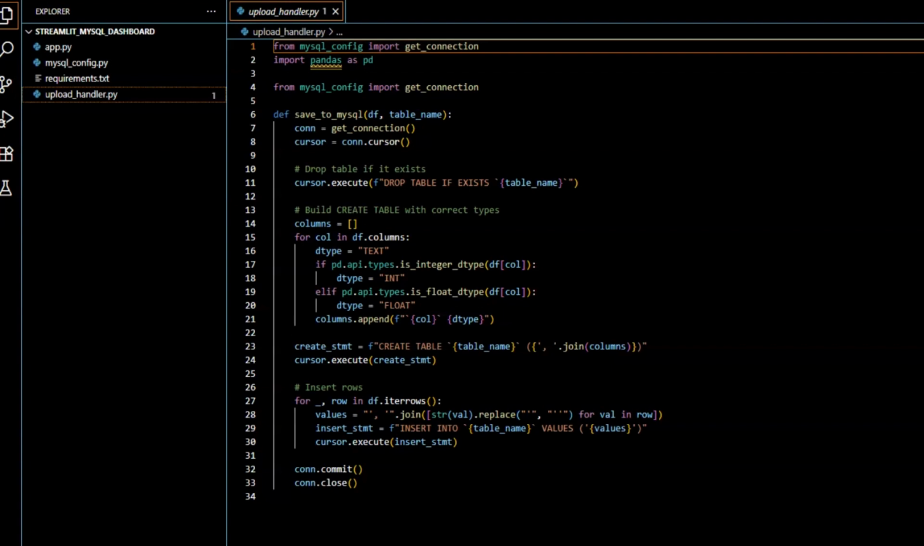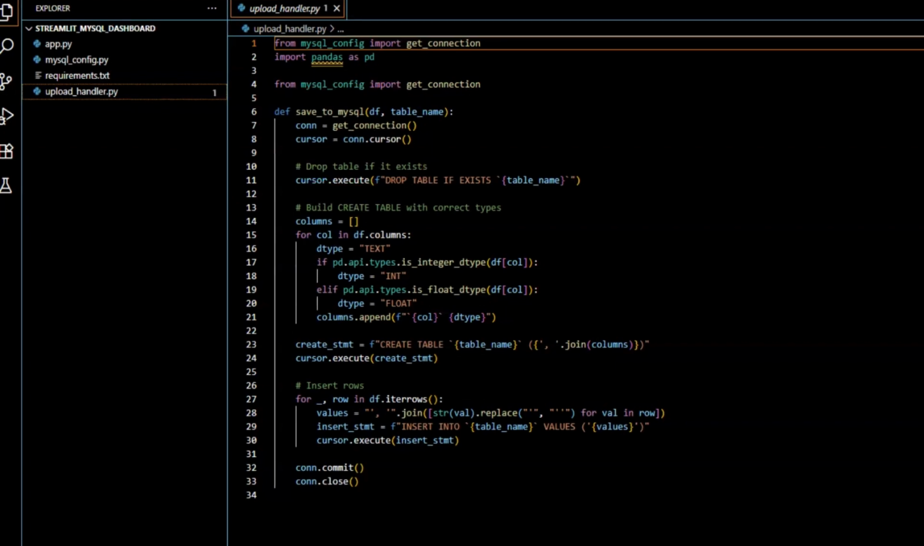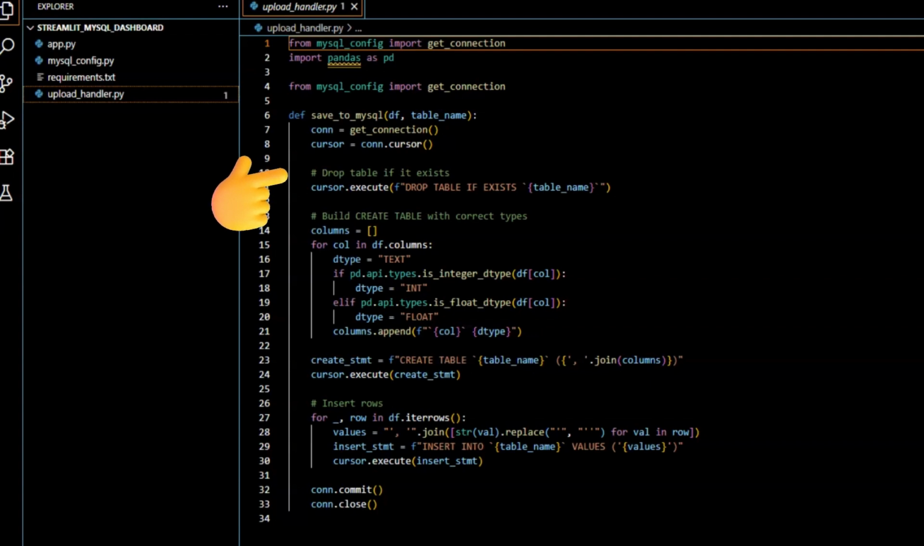So we then connect to MySQL and create a cursor to run SQL commands. And then here is where we put drop table if it exists. To avoid conflict or duplicate tables, we drop the existing table first if it already exists.